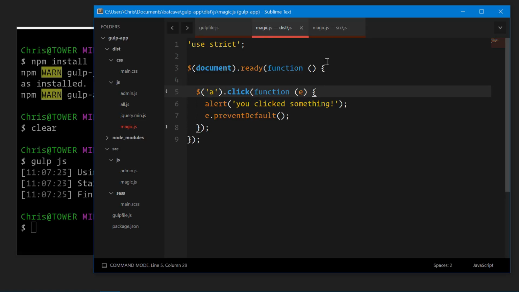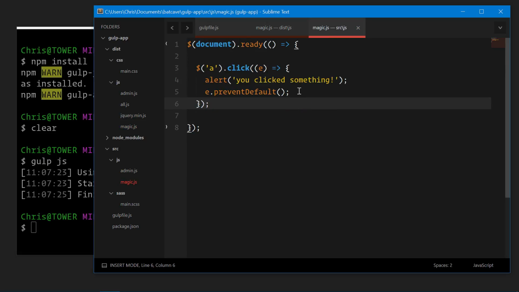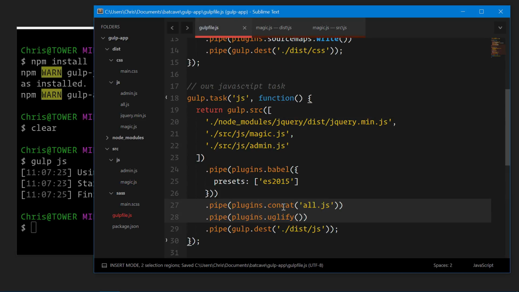But we get to leverage the benefits of ES6 when we write our code normally. And this gets us into a good place because we get to get used to the future of JavaScript and get ready for it. Bring those 2 pipes back, and that is our full JavaScript task.